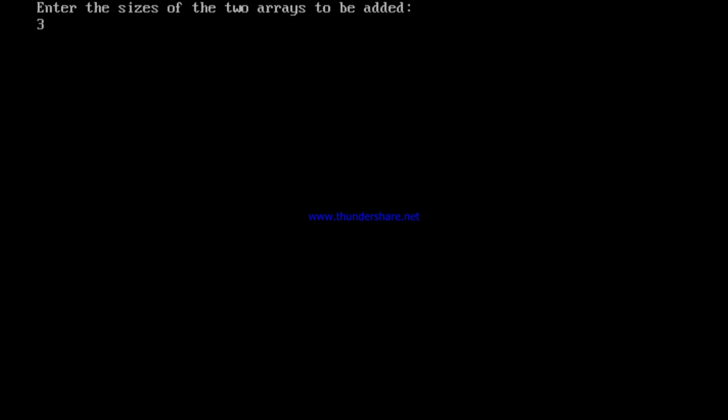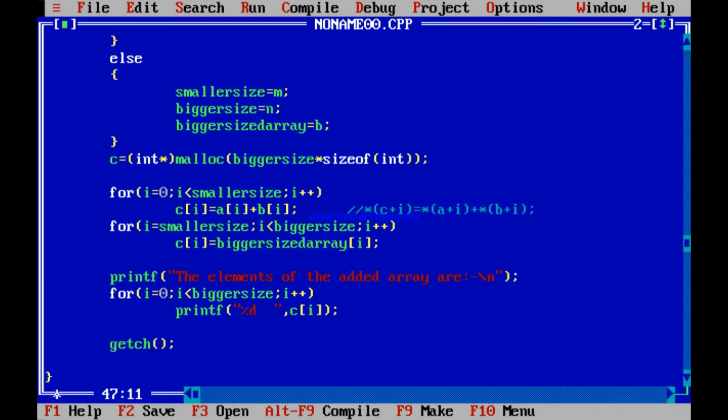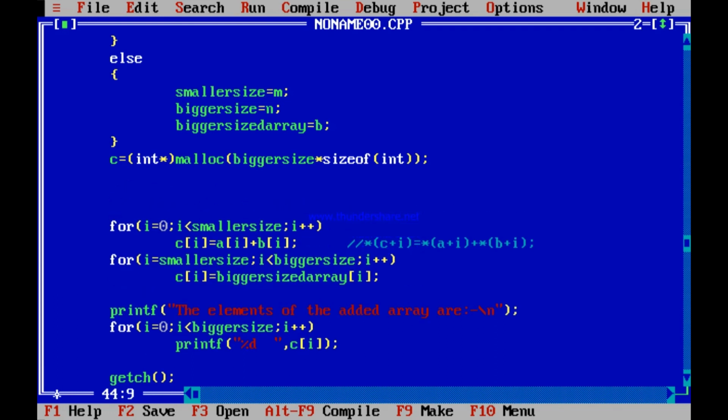If you say 3 and 5, it has printed 5 zeros because the elements of A by default were 0 and the elements of B by default were 0. So first 3 zeros were added, then the last 2 zeros were copied. So it showed all zeros. The numbers were not asked for. So it is better to ask before you add.